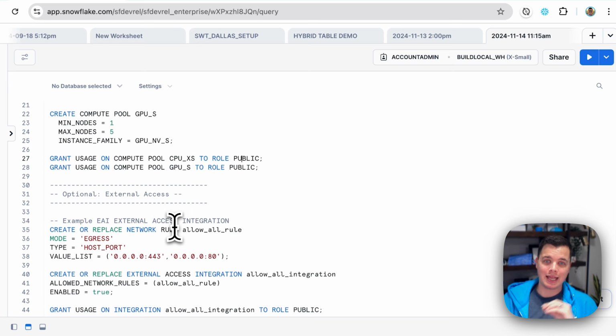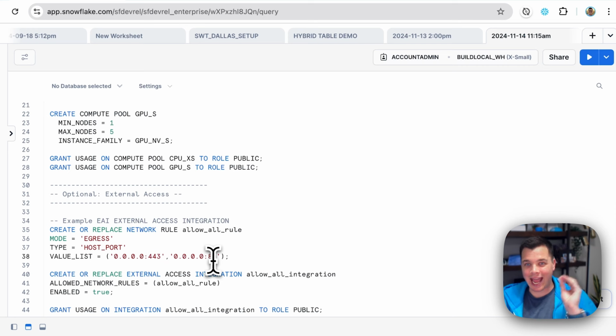Now, let's actually look and see how to enable that and how to grant the right permissions for the different areas on the internet that you want to grant access to. So in this case, I'm essentially granting access to everywhere. This is the definition for both HTTPS and HTTP ports. I'm creating a network rule called allow all. I'm specifying the mode of egress, type of host port, and the value list, again, showing that it's essentially anywhere on the internet, as long as it's these ports that I'm accessing. And then I create or replace that external access integration using that rule that I defined just above. And then lastly, again, the very common grant usage on to that role that I'm specifying for the users that are going to be using these notebooks.